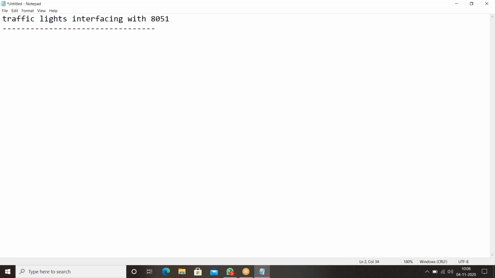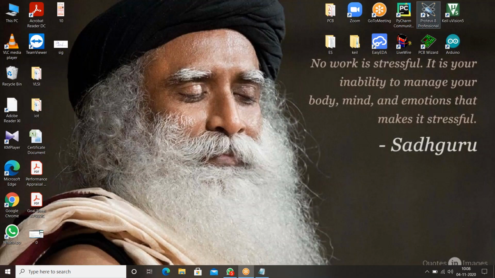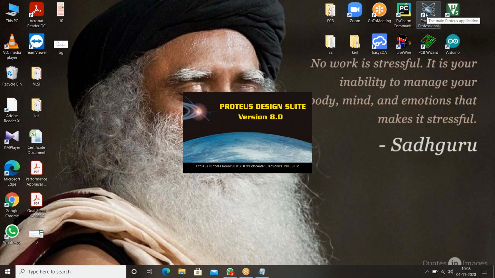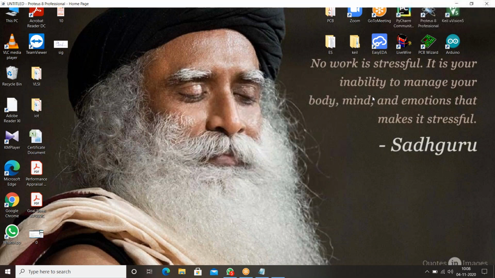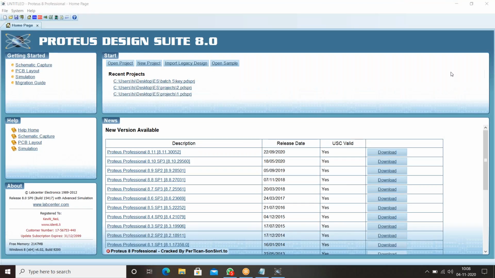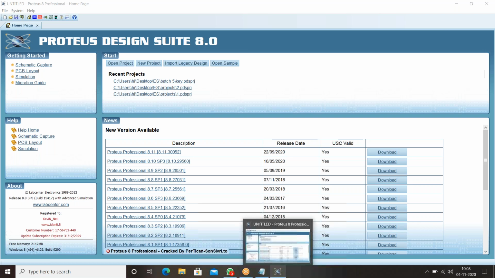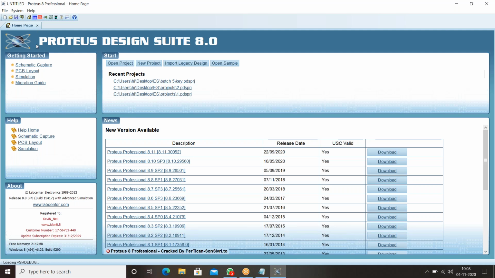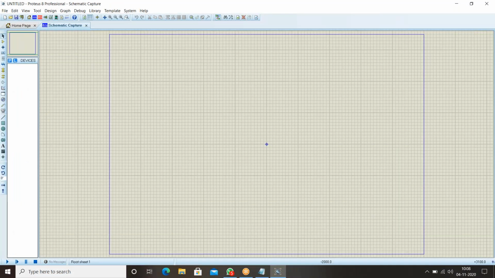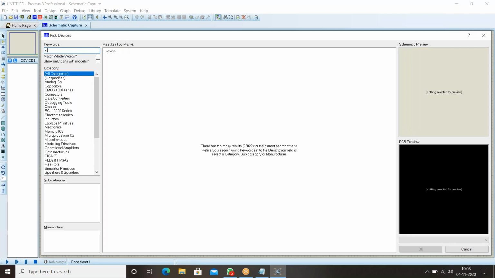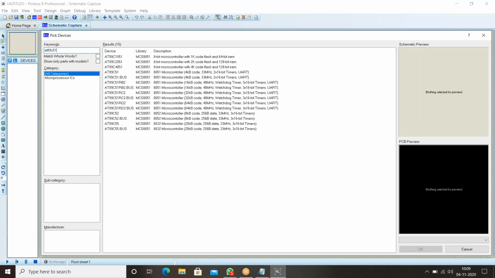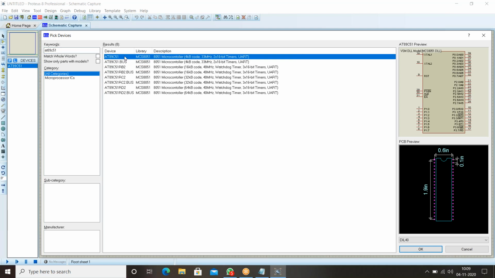Guys, let everybody do it parallelly along with me. Try to open your Proteus. First go with the hardware part, and then we'll come back to the software part. Traffic lights, by observing this picture you'll get a clear idea about this. Click on ISIS, go to pick the device, type our microcontroller 89C51, double click on this.